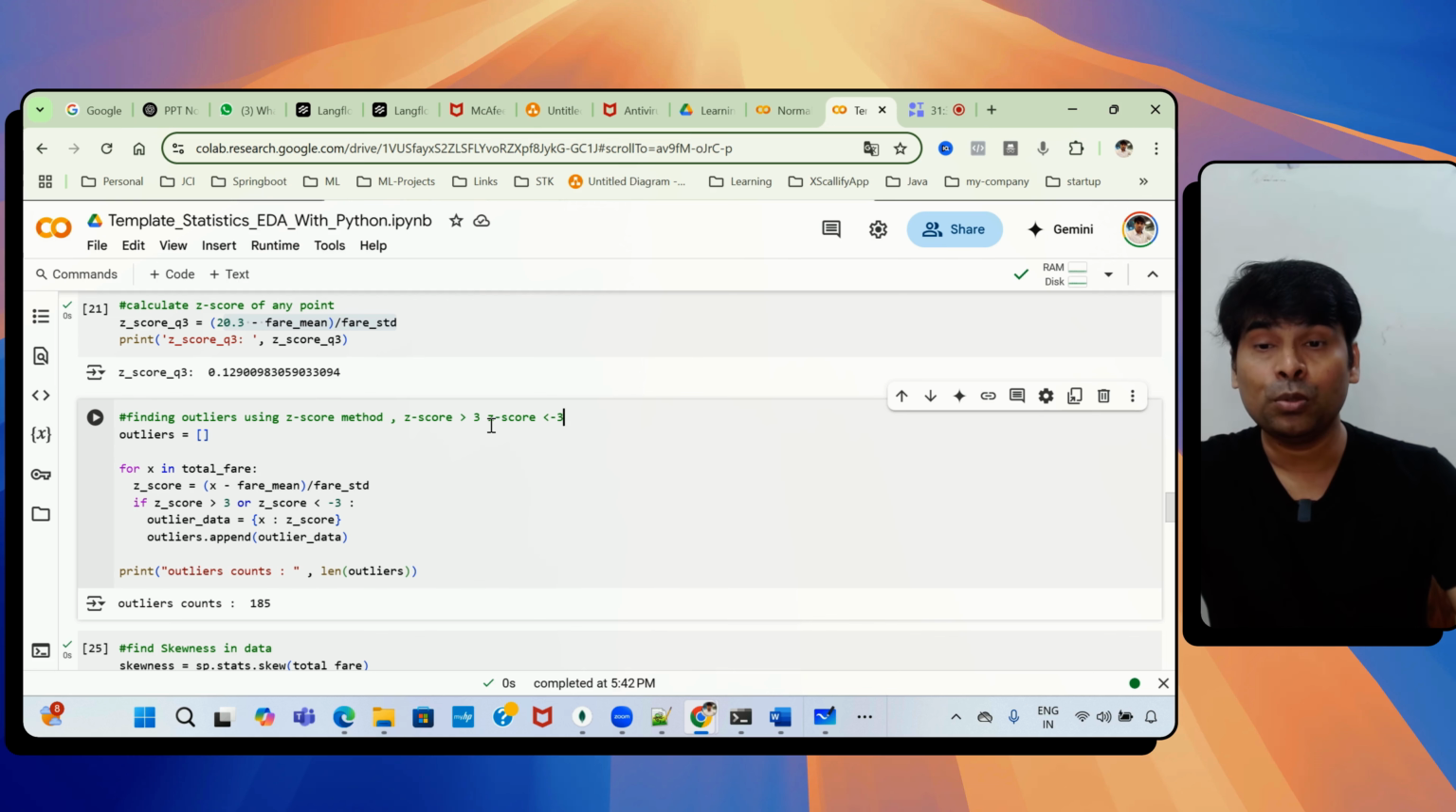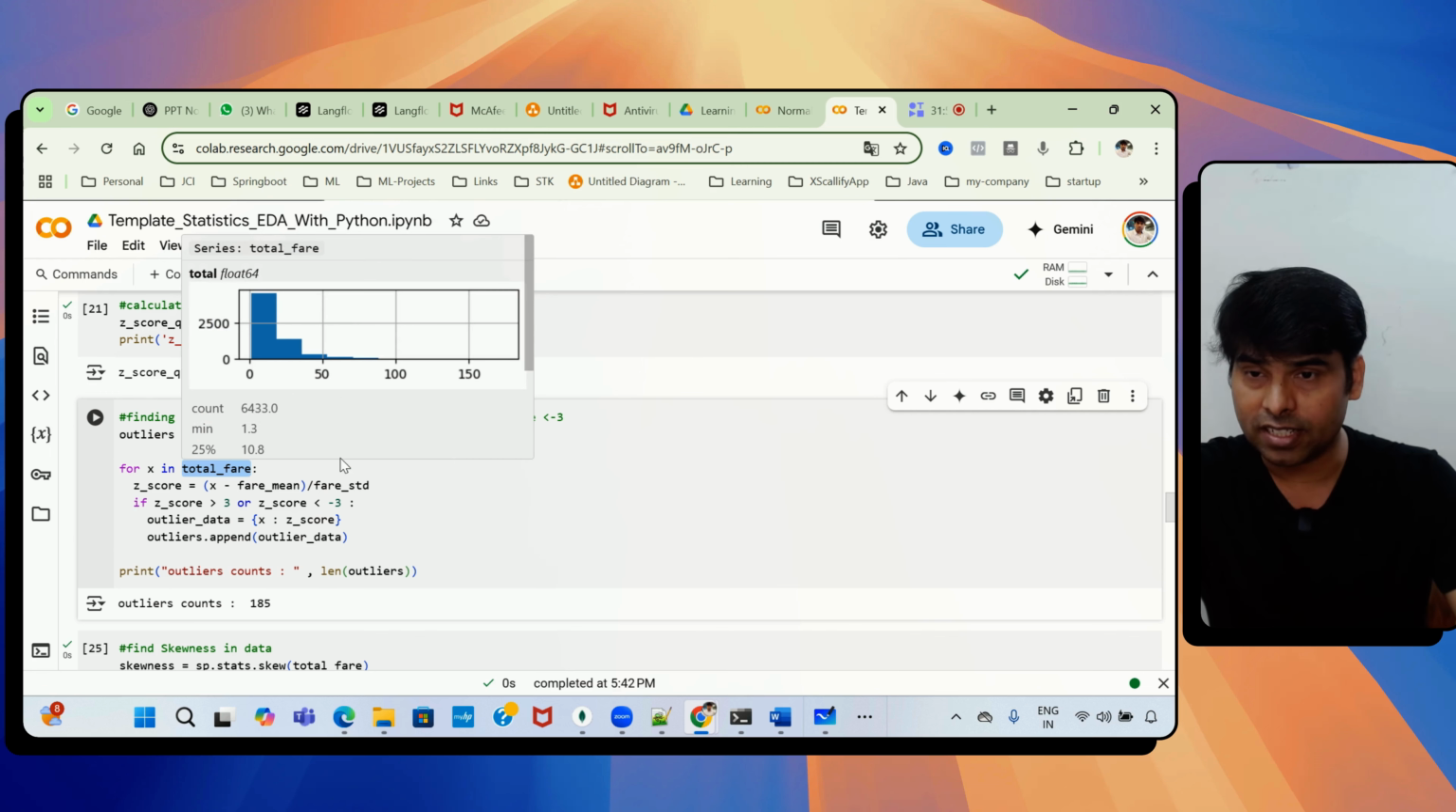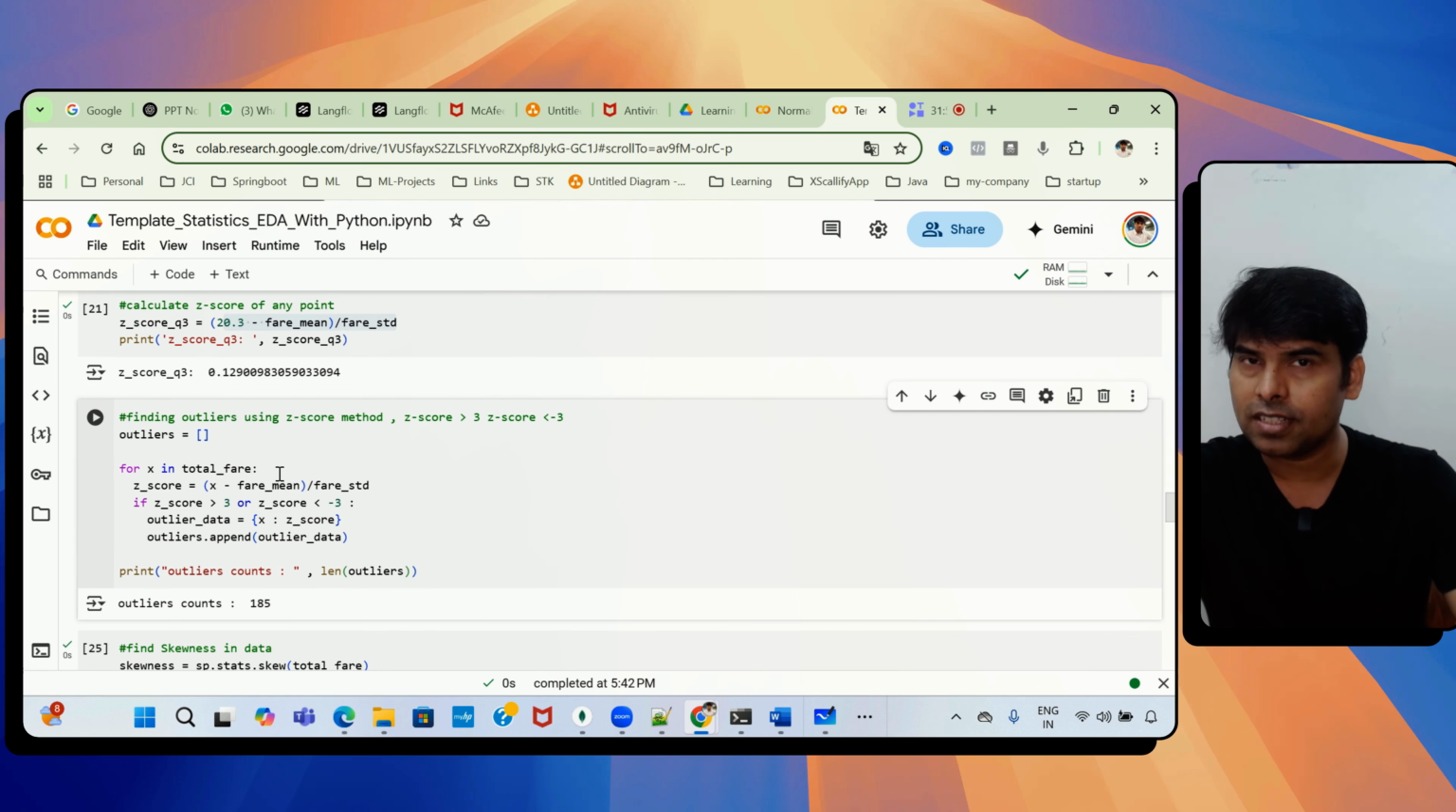How to establish this principle? For that, you need to understand the normal distribution, which I will cover in the next video. Here, my friend, I have written a very small, simple function using Python. I have the total fare, which is my whole data, more than 6,000 points. In this data set, I want to investigate how many points are outliers. This is what I want to achieve here using this concept.